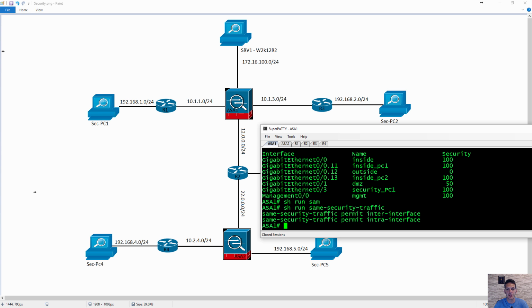In the show run same-security output, I have enabled both inter-interface and intra-interface. The idea here is this allows you to do things like router on a stick on a firewall, or hairpinning, if you will.